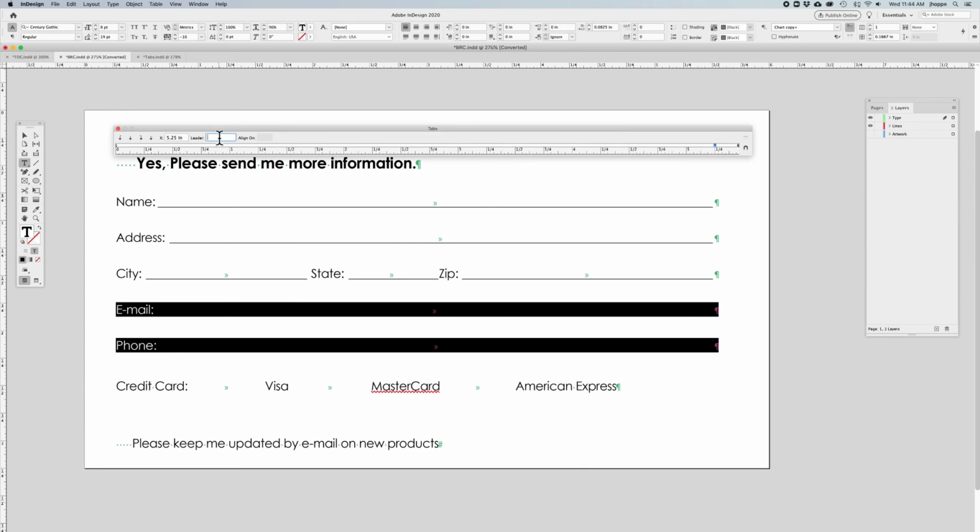Select the leader window. The leader window will not come up unless you have your tab stop selected and highlighted in blue. In the leader window, I'm going to do a shift dash, which is an underscore. It's going to fill that all out.